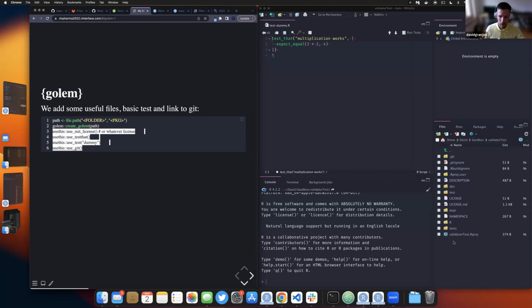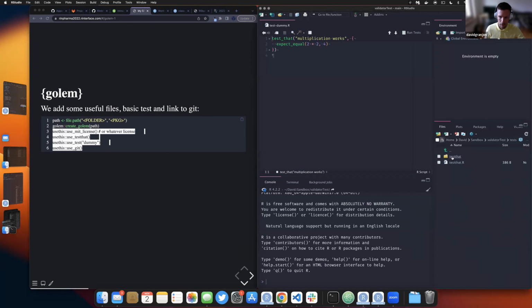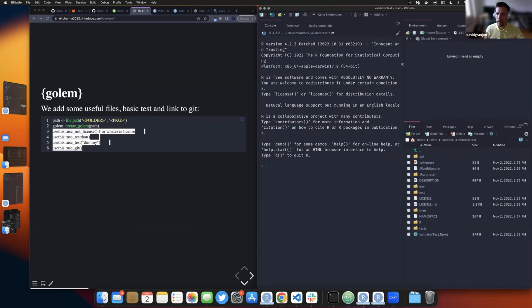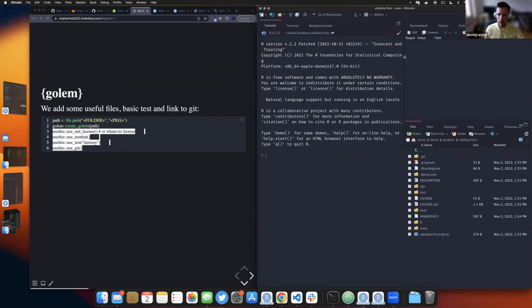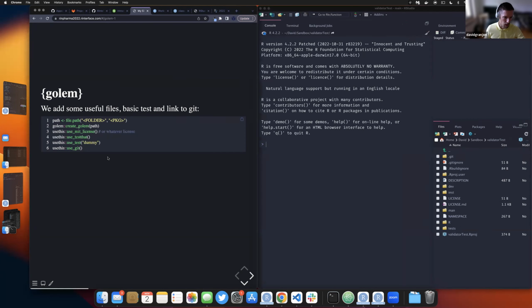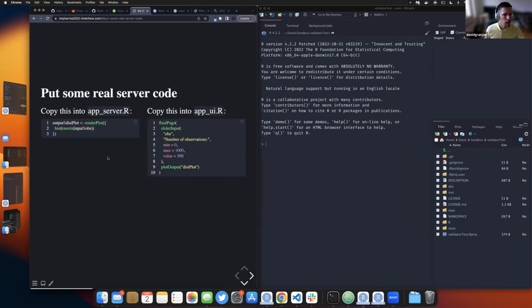What's different now, I have a test folder, which will contain the unit test. At the moment, I just have a dummy test file, which is not very helpful, but we'll add new tests later. We have a license. We have version control also. You see, we have a Git tab here. We don't have a GitHub repository at the moment. We'll take care of that in a few minutes.